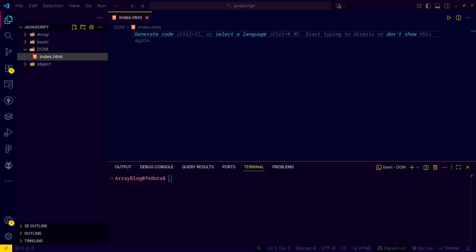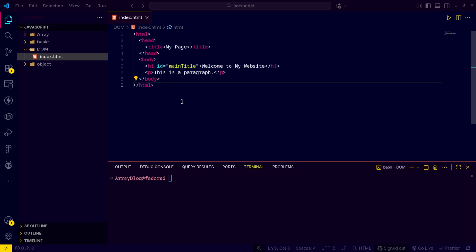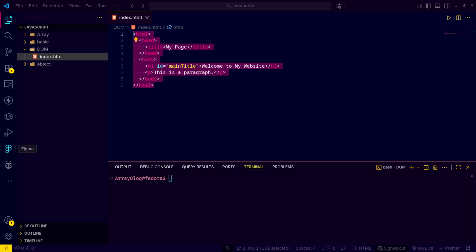DOM stands for the document object model. Think of it like a family tree that represents your HTML page, where every HTML tag becomes a node in a tree, right? So I've written some code, let me just copy paste it. See, this is a simple example of a DOM, and the browser takes this entire HTML and turns it into a tree-like structure called the DOM, right?